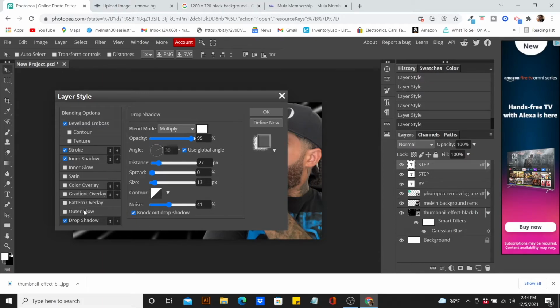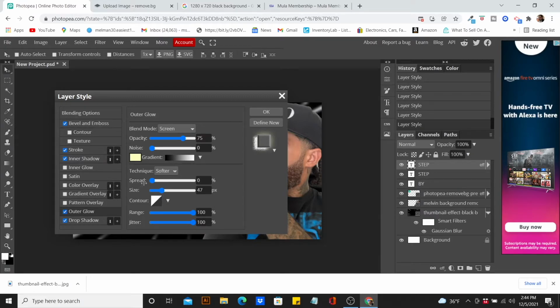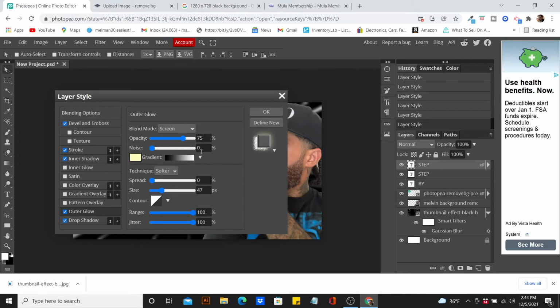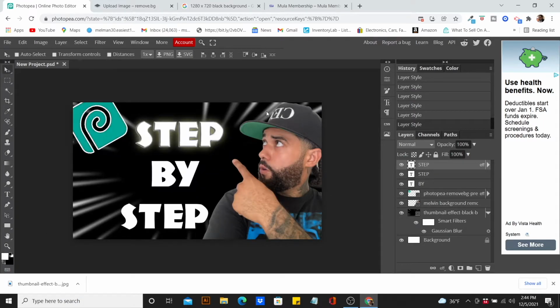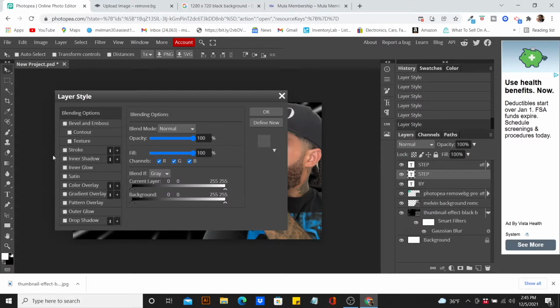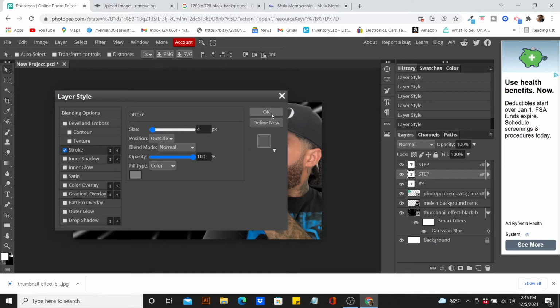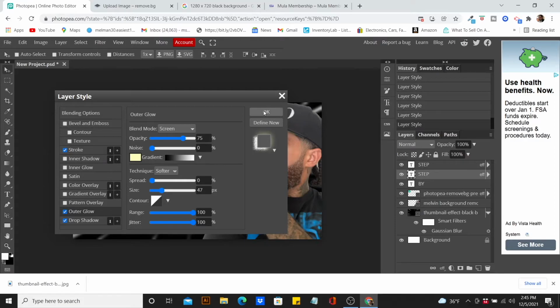And how about an outer glow? Okay, so we leave it at 75, right? And keep these two at 0, size at 47, and range and jitter at 100. Let's check that out. We could do that. So right here, I'm actually gonna put the stroke the same way. Drop shadow, outer glow. Okay.